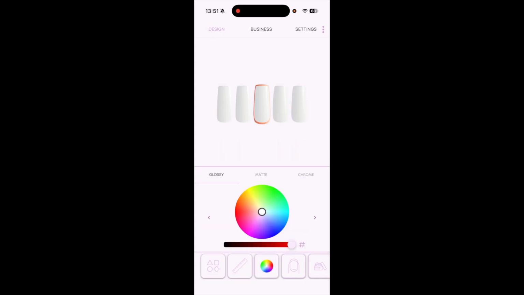So the first screen that you see when you open the app is design. This is the screen where you will be able to design your nails, decorate them, and also save the designs in your gallery. This screen will have its own specific tutorial explaining step by step how to design.